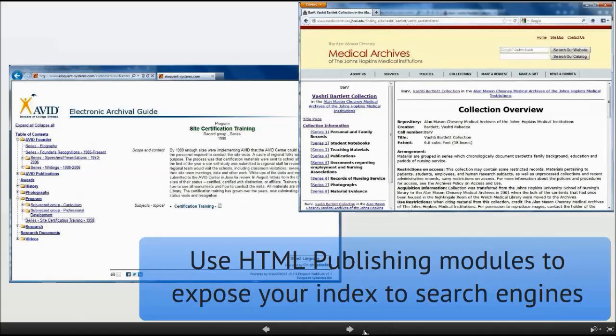We have two modules on the archive side that will expose your catalog index to search engines like Google. We have the HTML index publishing module and HTML finding aid publishing module. These create another access point for researchers where they can browse your index or a detailed finding aid for a particular collection. These descriptions are hosted where they are accessible to web crawlers and they link back to your catalog. You can see the example on the left for Avid. They've put their entire collection on here and you can browse through the top few levels and get that detail coming right out of the catalog.